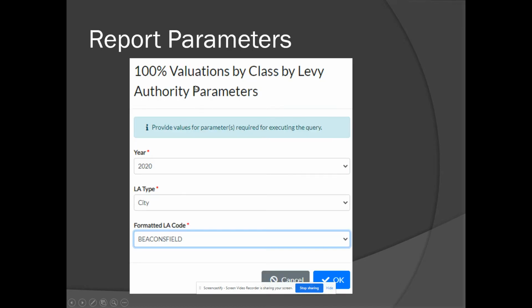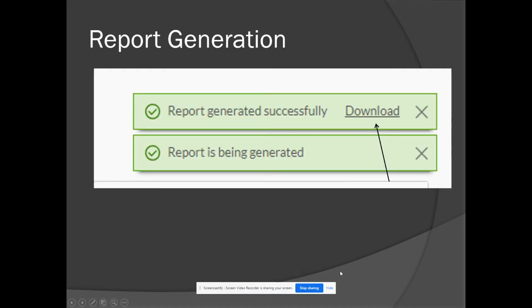Report parameters just means how you narrow down the report that you want to work on. So if you selected, for instance, 100% valuations by class by levy authority, you could select the year. There's a number of different years provided within the database. Then the levy authority type, so city, county, etc. Once you select the levy authority type, for instance city, you'd see all the city names populate here. In this case, we selected Beaconsfield and did OK.